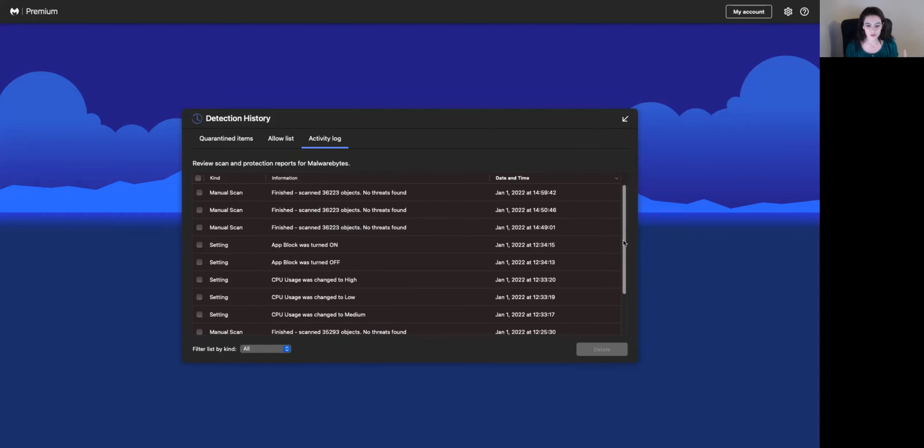What I also really love, for someone who works in incident response, is having an activity log of every gosh darn thing that's happening within your Malwarebytes Premium. I've used and have experience with many other at-home antivirus products, and I've never so easily had at my fingertips the ability to go through and see every single thing that's been happening within my antivirus solution.